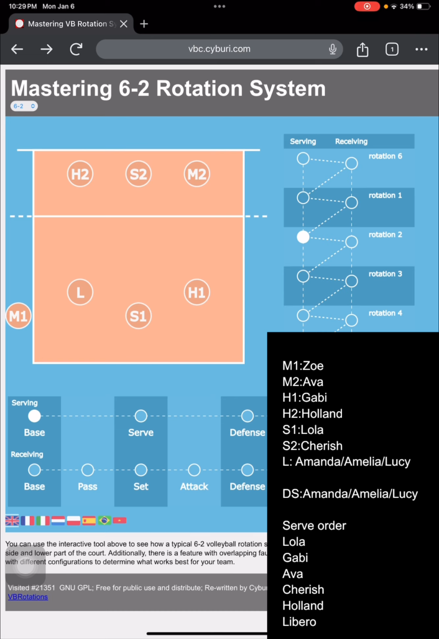So now we are receiving in row 2, okay? Now think about it again. I want to hide this setter. So what's a way I could do that while obeying all the rules? Remember, this setter has to stay between these 2 and behind that person, okay? So what I can do is push her almost all the way up here where we want Lola to set from. And I can pull this libero back to pass in the middle, and then I'll pull this front row outside back to pass, okay? So now, let's say the serve happens, libero gets the ball.